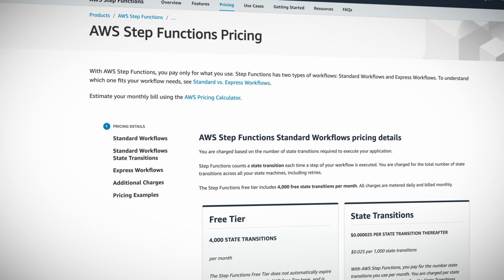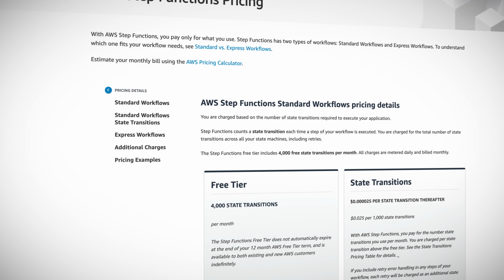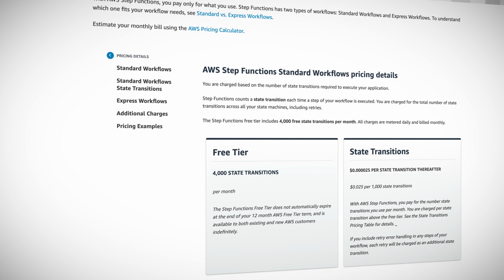Now let's talk about the AWS Step Functions pricing model. Like most of the AWS services offered, pricing can be a little bit complicated. For AWS Step Functions, there are multiple factors that play into how you are charged for your use of the service. First, you're charged based on the type of workflow you use, either standard or express, as well as the number of state transitions and the duration of the workflow.